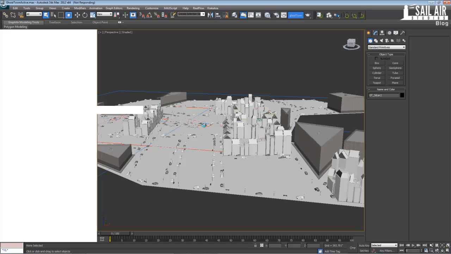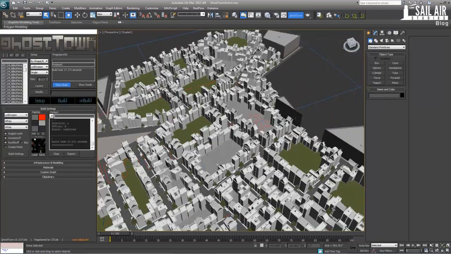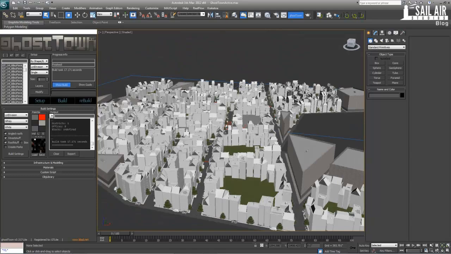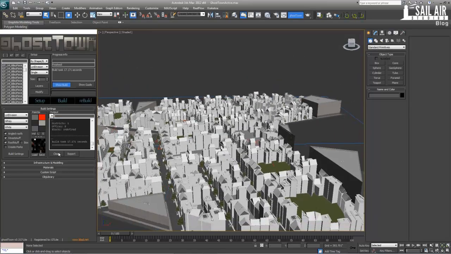So once this actually loads up and doesn't break, as you can see, nothing much difference when you don't create parks. However, I will show you how to create parks with this plugin. It's quite interesting, quite fast, which is really nice.